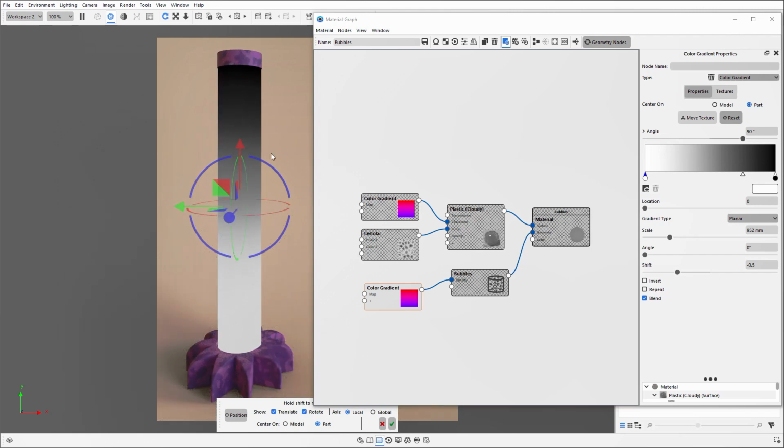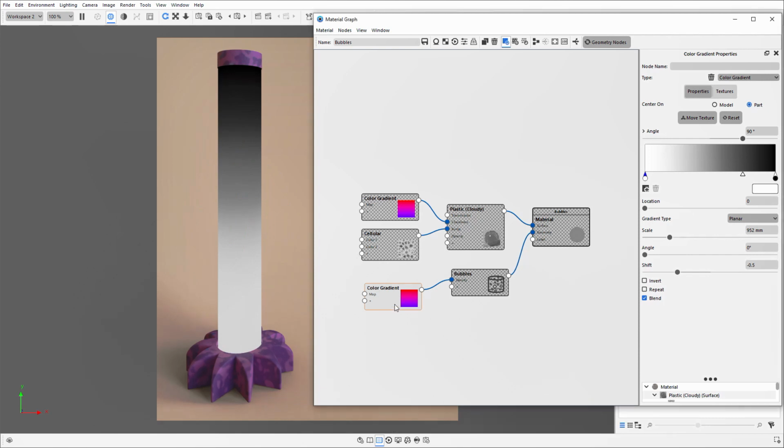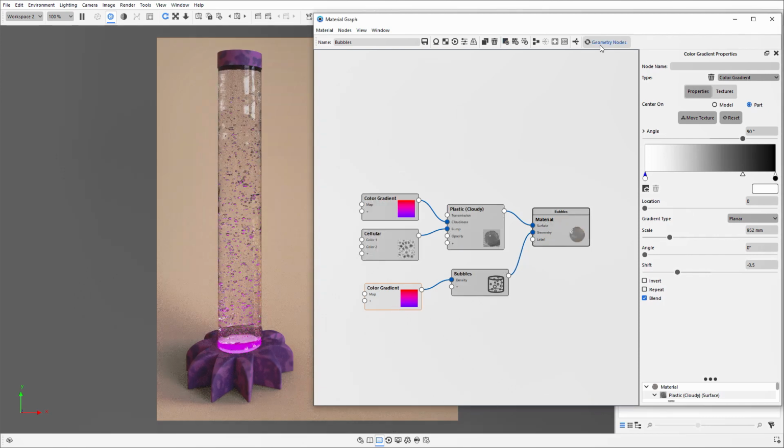For this example, I'm going to have the black part of the gradient at the top and the white at the bottom. What this should do, if I disable the color preview and hit that geometry nodes option, is effectively force all the bubbles to the bottom of the sensory tube and then reduce the density as it goes up.